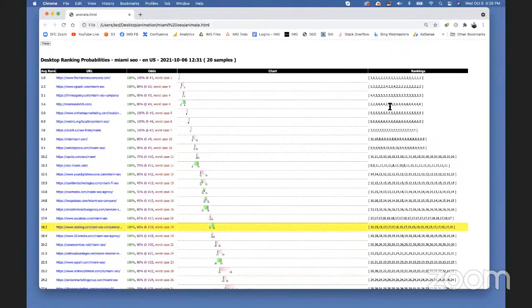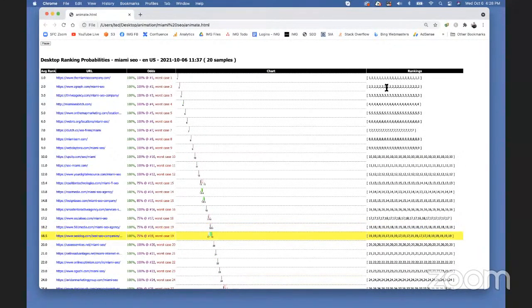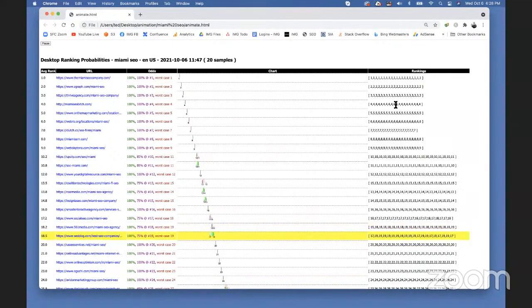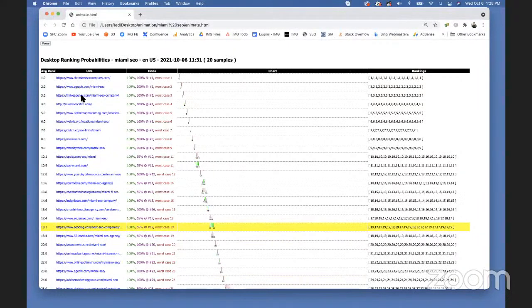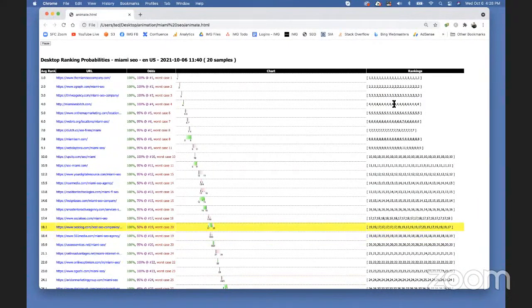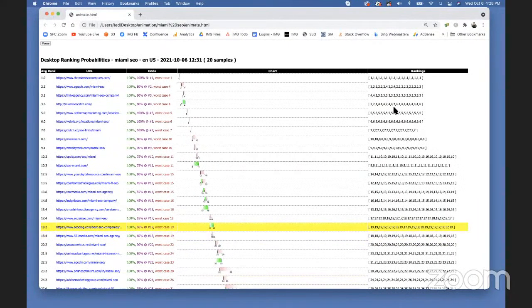Right off the bat on this one, you'll notice number 2 and number 4 are sometimes switching in the sample data. So they're not changing their average ranking, but they do sometimes swap places in the data.